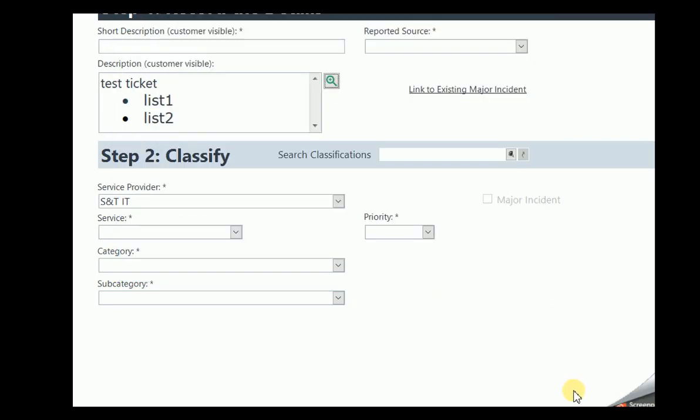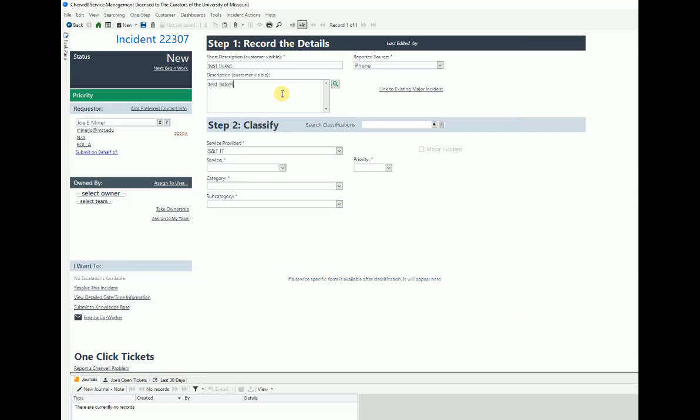We can link tickets to existing major incidents. If your team has an incident that is affecting many customers, the tickets created about the same incident can be linked to one another, and most importantly to that major incident ticket.